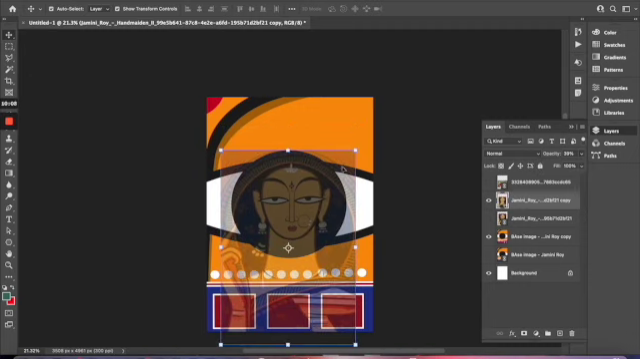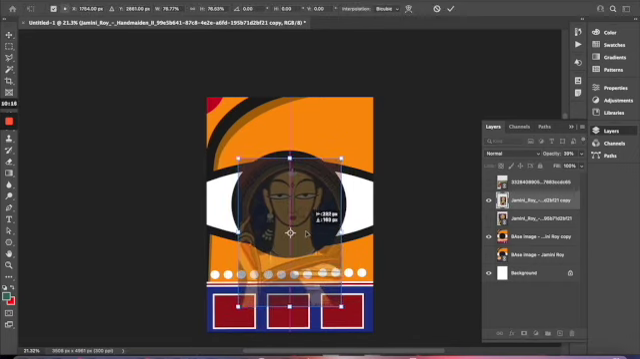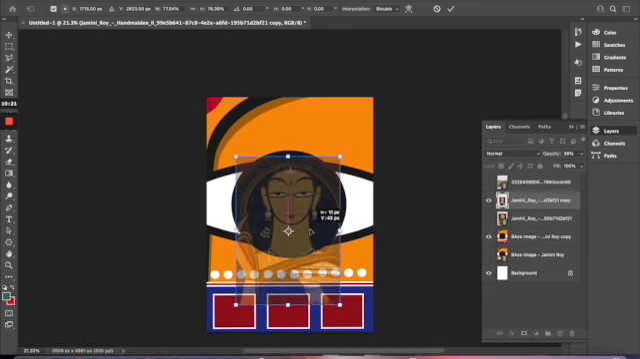So you can see how this woman's scarf is basically arranged like that. I want all of that to be seen inside the eye. So I'm going to make sure that it is arranged in such a way that those parts are fully seen inside the eye.